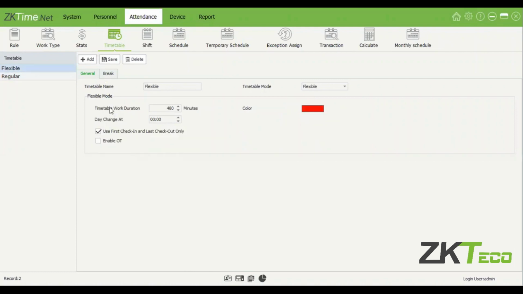So what do you use a flexible timetable for? Okay, so the flexible timetable is usually used for contract workers, someone that you don't really care how long or when they come in and out, they should just work a certain amount of minutes within that day.